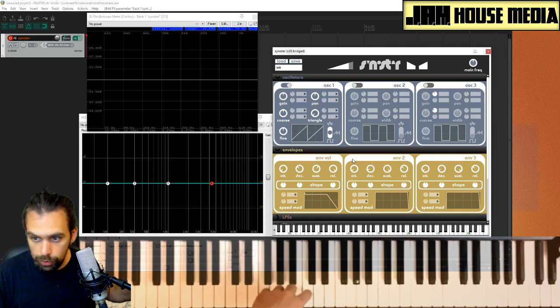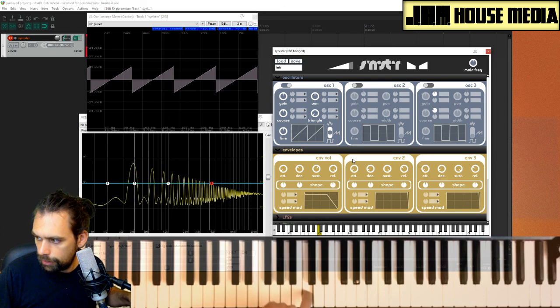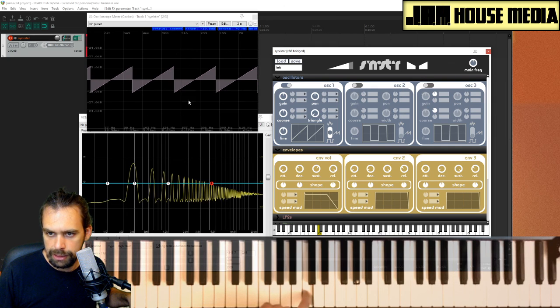But if I hold a note down, right now I'm holding a note down and it's at the sustain level. And then when I release my finger, it will take 5 seconds for it to go from this current level down to nothing.